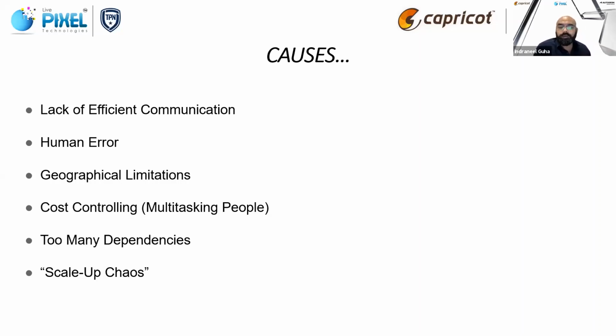Then cost controlling. We cannot keep on hiring people for each and every small minor responsibility. So people had to multitask, and when they were multitasking, there were errors. And it's not their problem actually. It's natural. There were too many dependencies, and the scale up chaos that I initially mentioned. When we are small, we think that we can control and smoothly expand, and suddenly we realize that it's fully chaotic. We don't understand. So these were the causes.